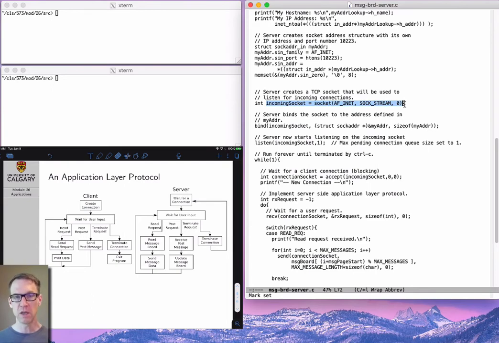When it receives an incoming connection, it spawns a thread with a separate socket to communicate to that client. Then it could go back to listen for other connections. And that way you could have a server that can communicate with multiple clients at the same time. I don't do that in this particular program, but just be aware you could.